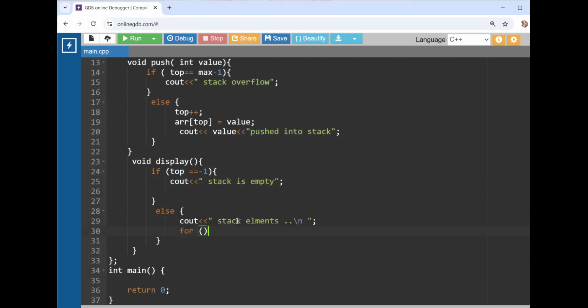Now, where will the for loop start and where will it end? We know our stack looks like this. This is our stack. Here you are writing 10, 20, 30, 40, 50. This is your top here. This is the fourth index, then 3, 2, 1 and 0.